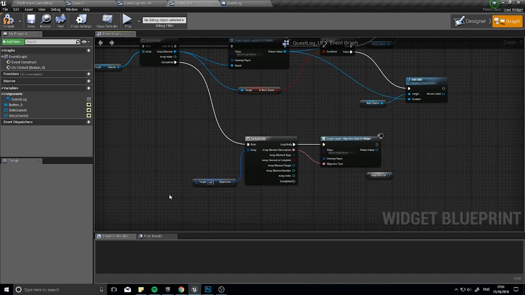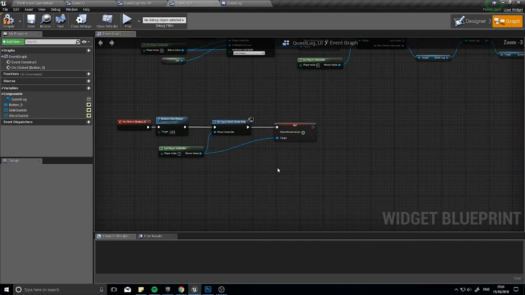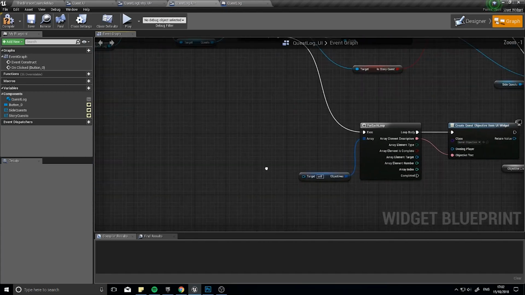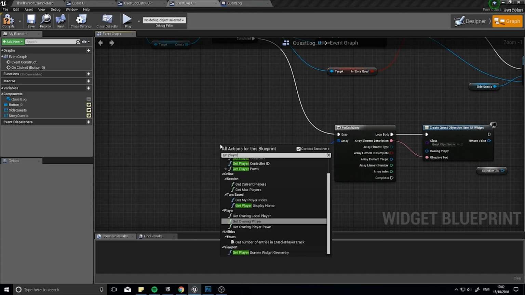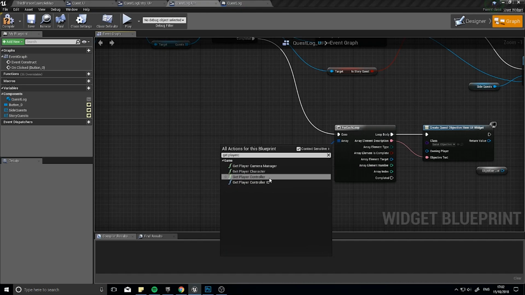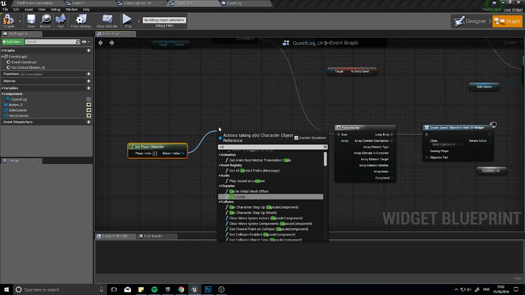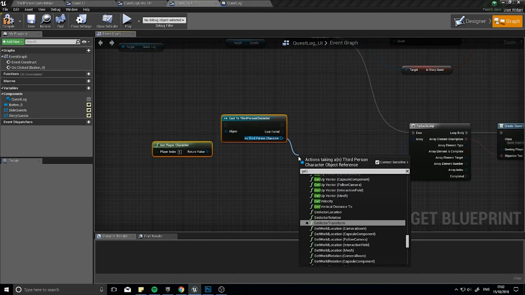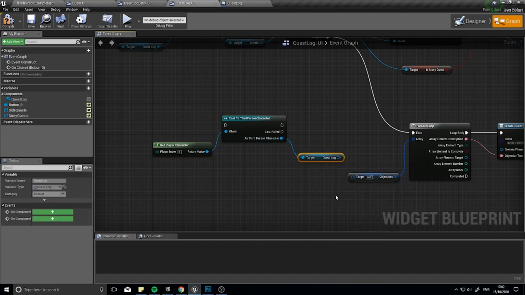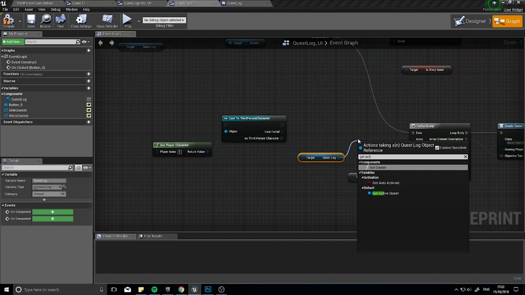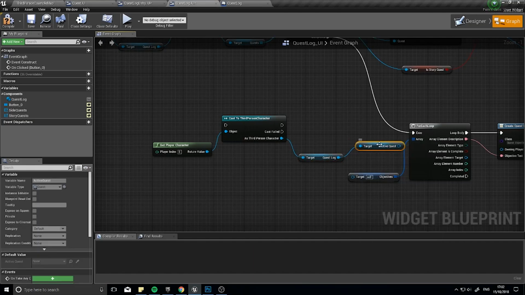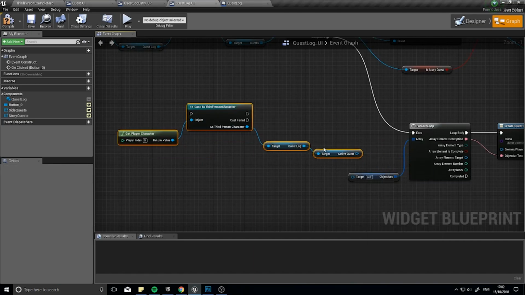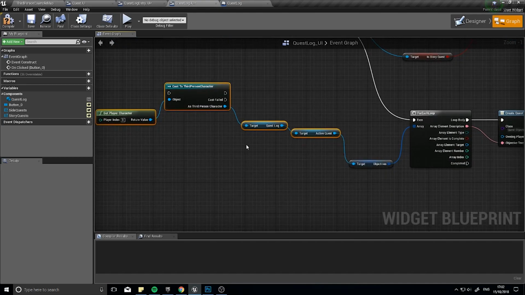And the quest we need to get rid of and put in this quest over here. Oh, sorry, get the active quest. Have we got that already? No. Okay, let's get the active quest in. Get player character, and cast that to the third person character. We can then get the quest log and get active quest. That connects to that target there.